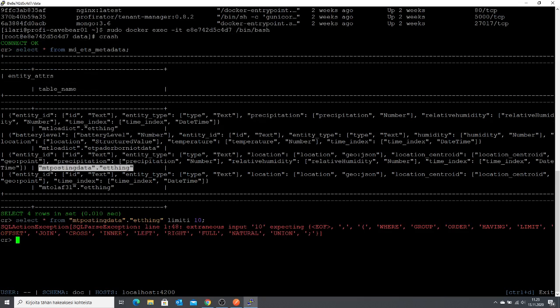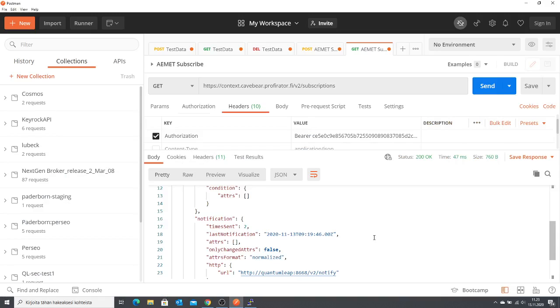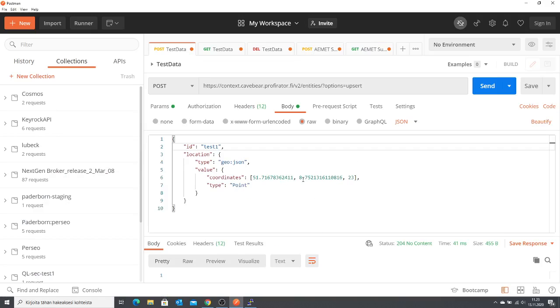Let's see what we get. We have values. Alright. Not good values, but we have some values, so let's push some more data into it. Post data, post data, post data. So we have beautiful, beautiful values. Let's put some values that we can actually recognize.